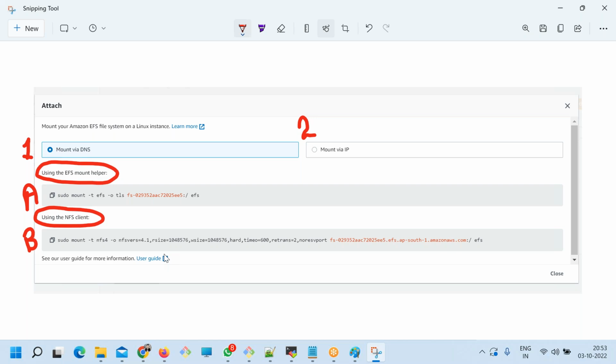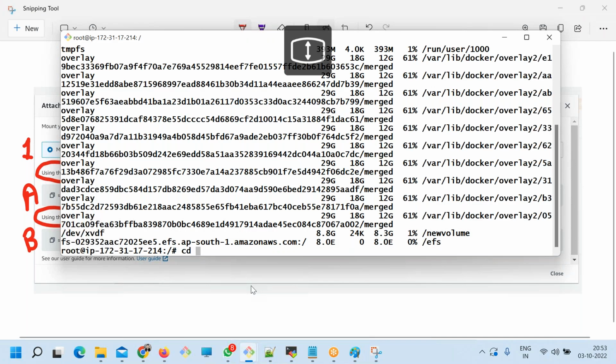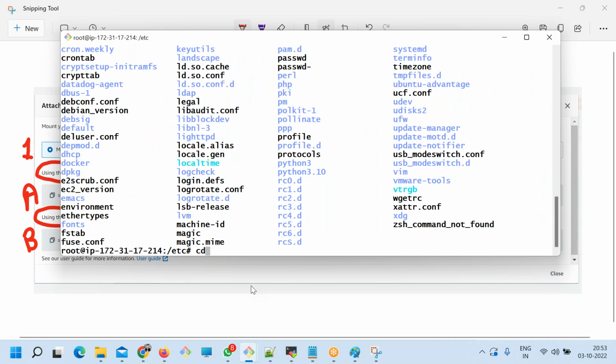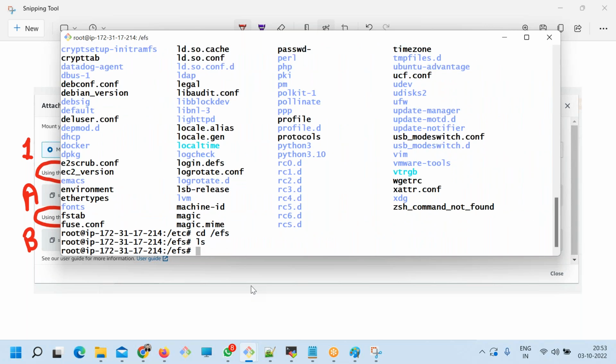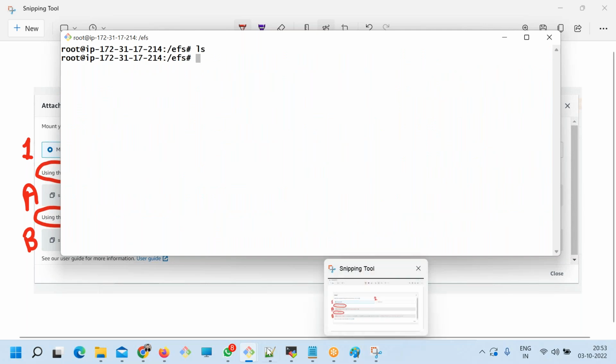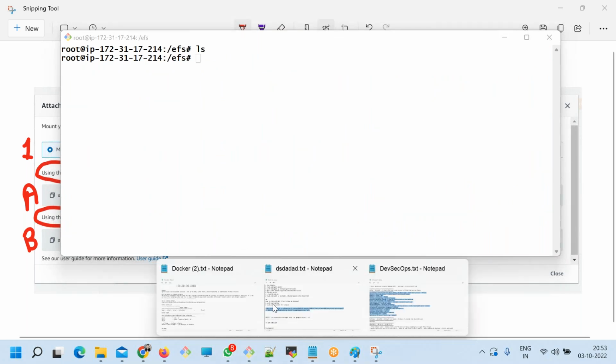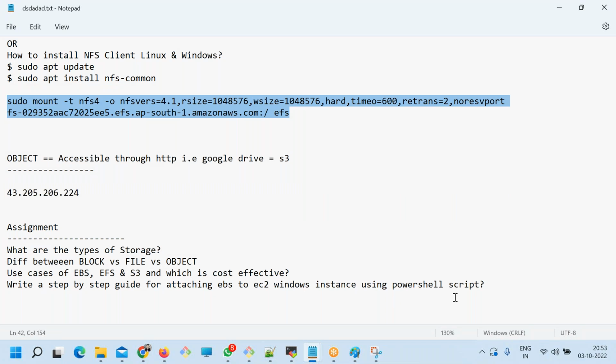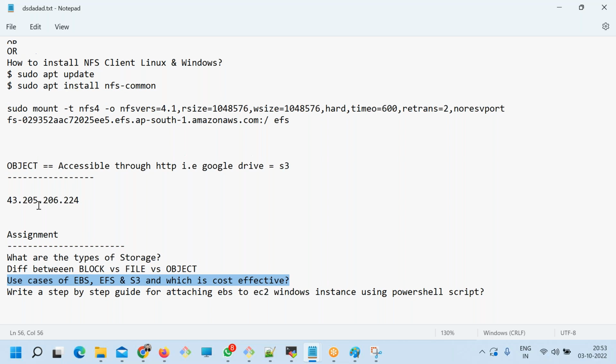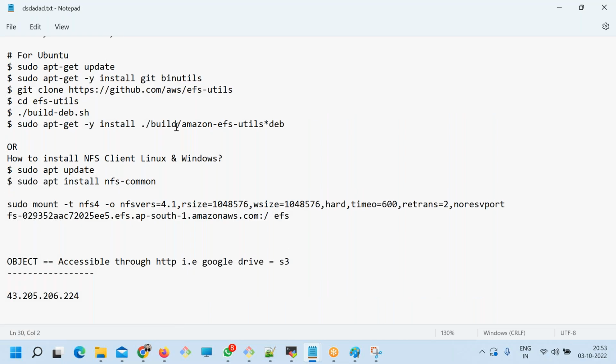Yes. Okay, so now you can use this storage, EFS, and you can store anywhere. Now you need to tell me this question I have already raised here. You need to tell me which is cost effective, EFS or EBS. This is for Ubuntu, and this is for the other one, and so on. Now one more command I want to give you.